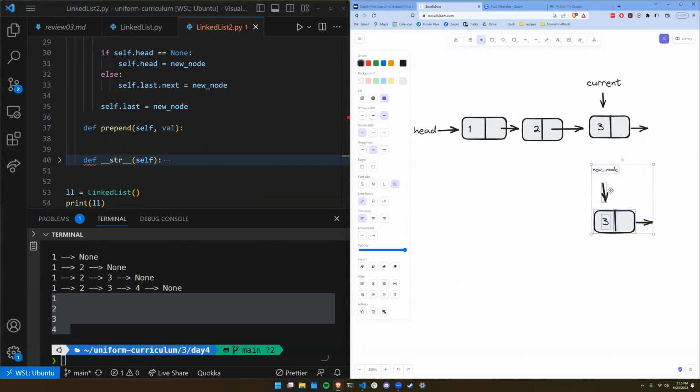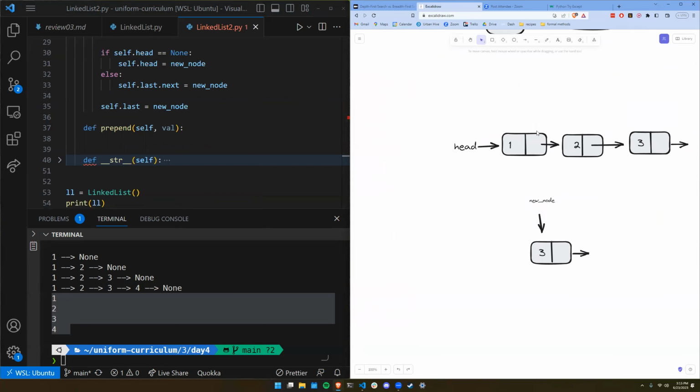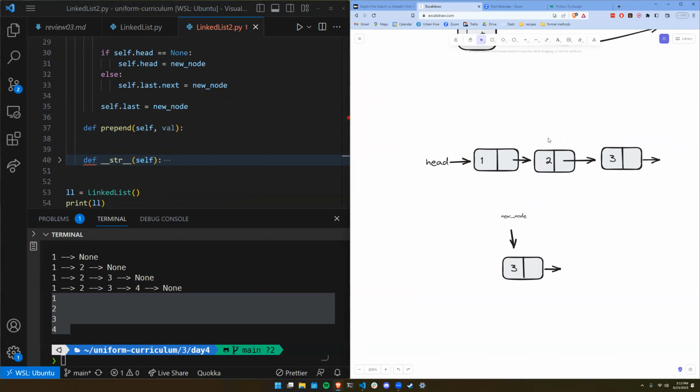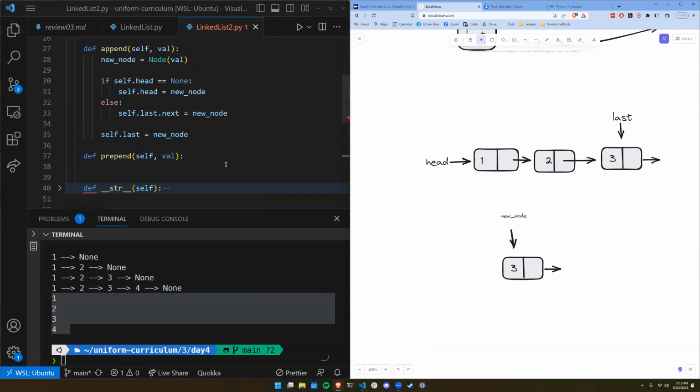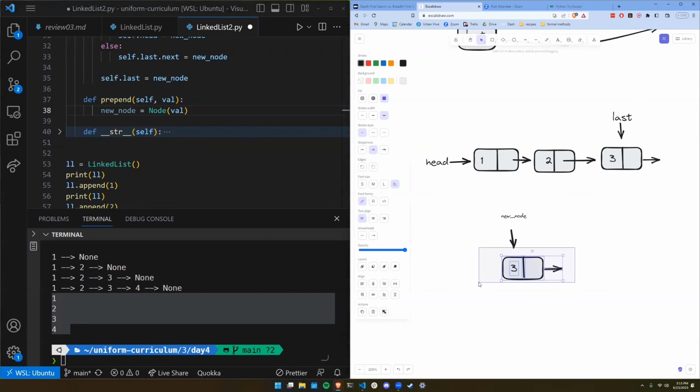So the first thing that happens, let's say this is the current state of our linked list. We have the head, and let's also say that last points here. That's not going to be really relevant for this method. But the first thing we do, just like here, we're going to create that new node. So that new node exists, and we put the 3 in it, and it itself points to nothing. So now how do we hook this up to the existing list?